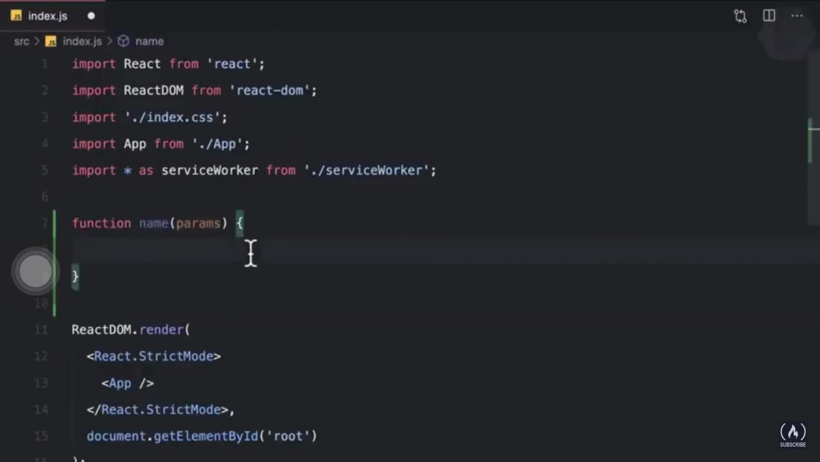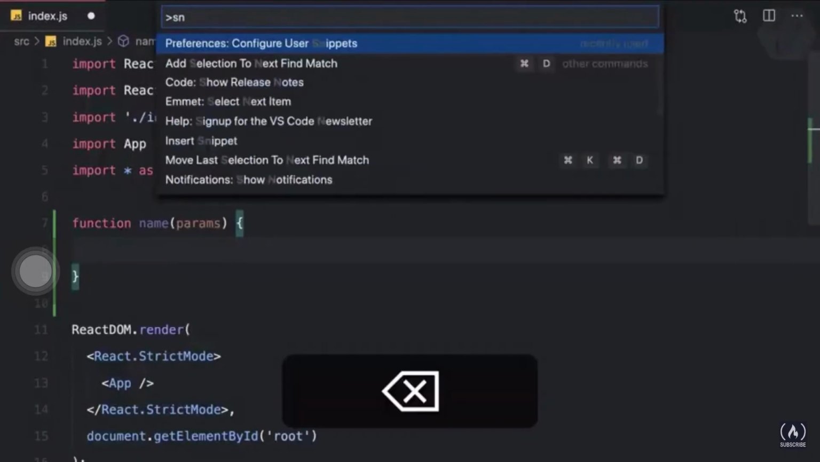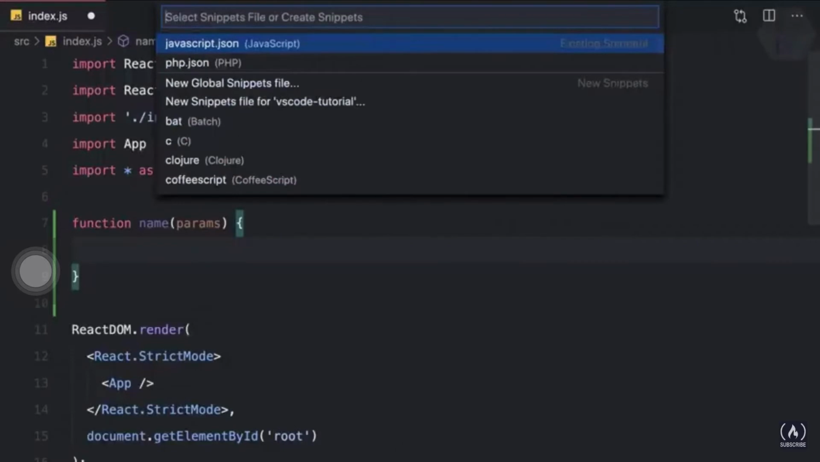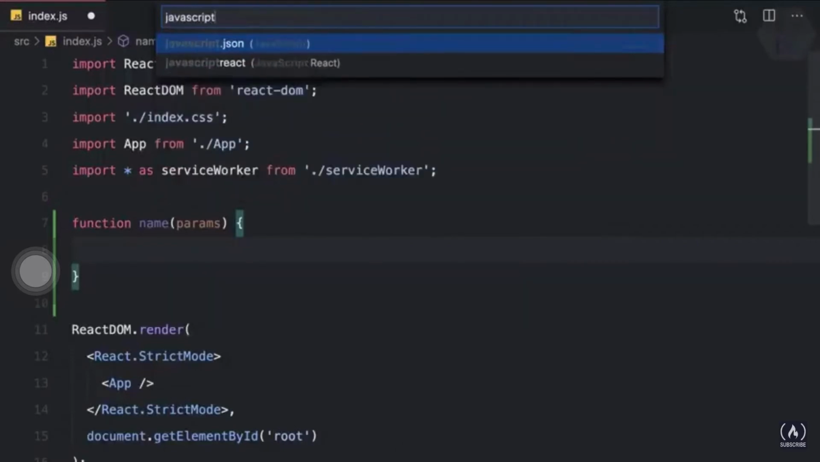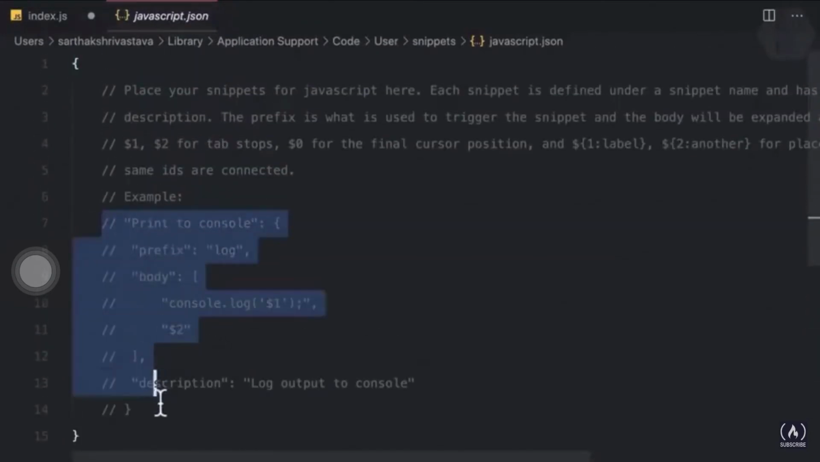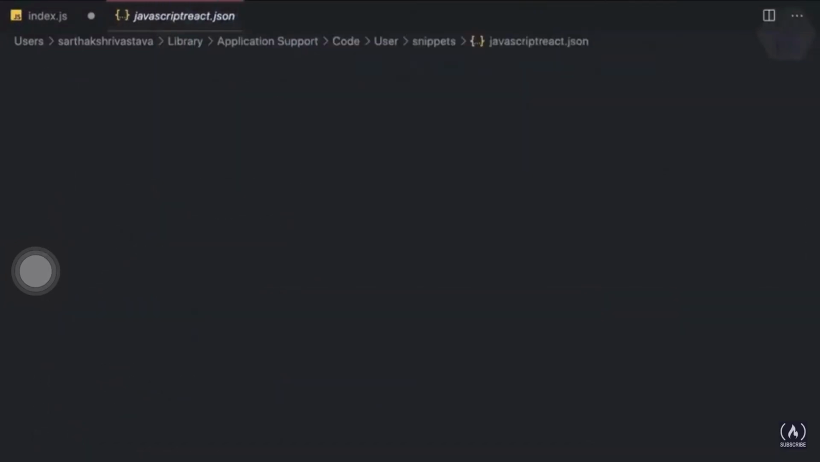And how do we know about the existing snippets? So once again, press command shift P and just search for snippets. Yeah. So there are two things, like insert snippet or preferences, like what are the snippets you already have. So go to this and search for JavaScript, and it's JavaScript with React. So you can do that also, but let's go to the JavaScript. And here you can see we have this print to console. Some of the snippets are there. Let's search for the JavaScript with React one.